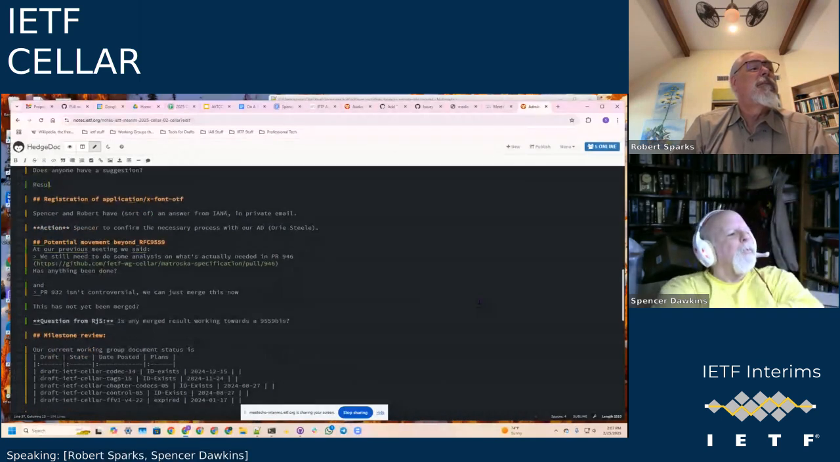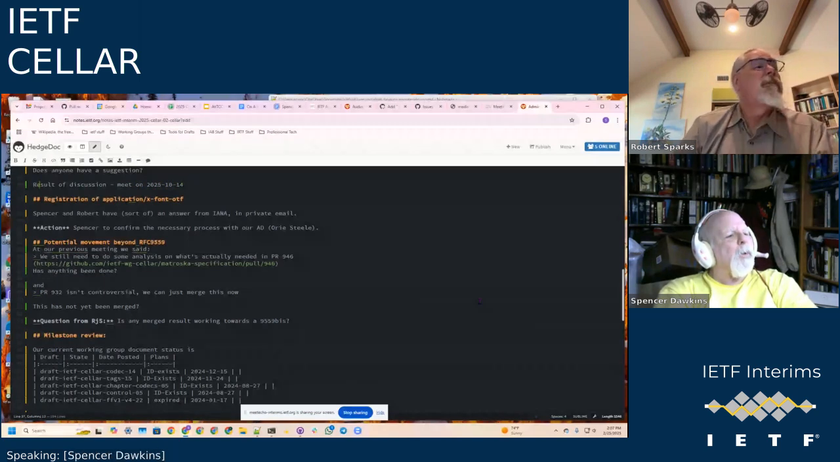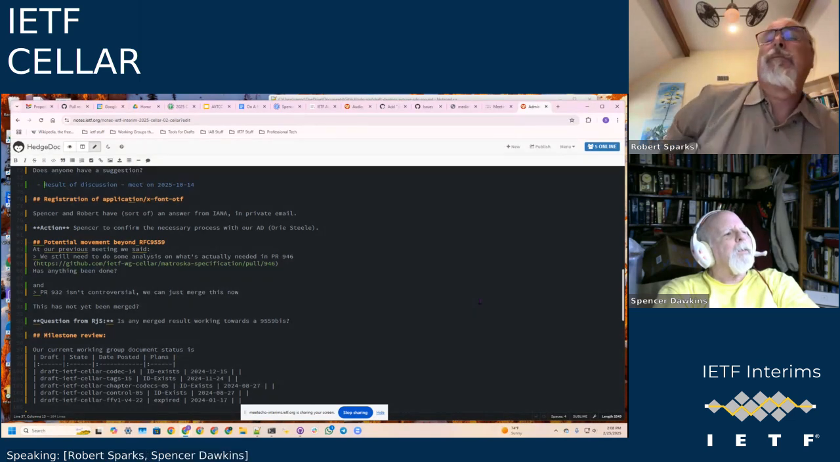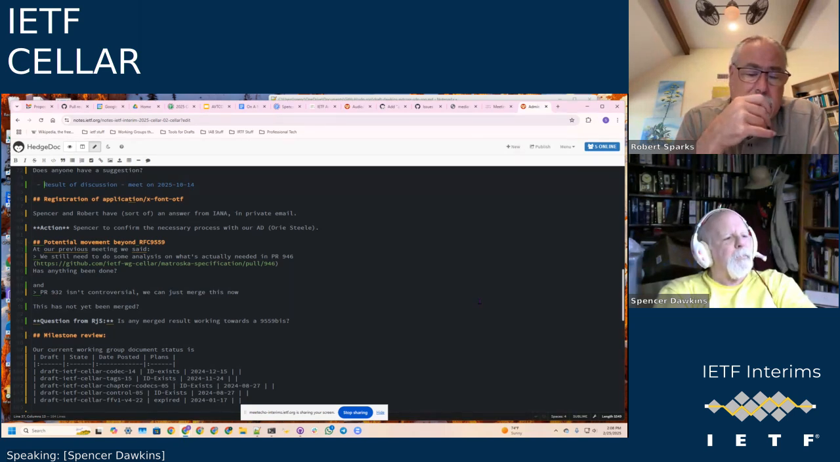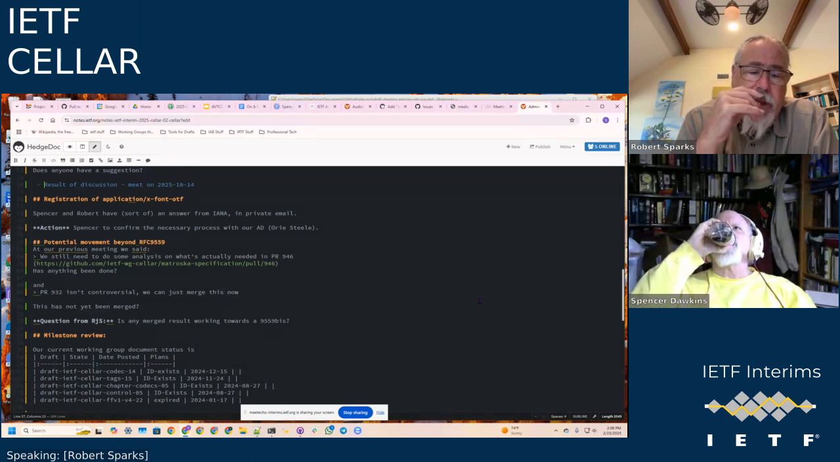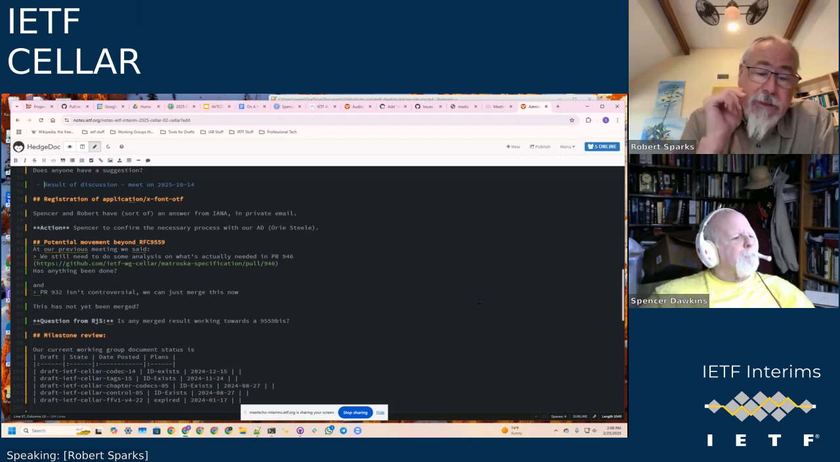So the first thing we had on our list was a discussion of application/x-font-otf. We sort of have an answer from Ayanna about what to do in private email. Robert, tell me if I'm getting this correct, but my understanding is that if we want this registered before we come up with a Matroska V5 or some specification like that, we would go through the expert review and ISG approval. Is that what you heard? That's what I'm expecting, and we're still waiting for the AD to weigh in on whether or not the AD thinks that's the way it's going to go.